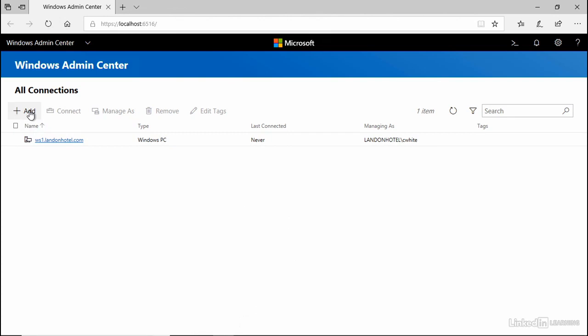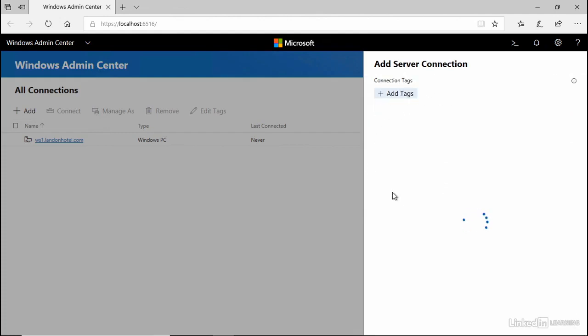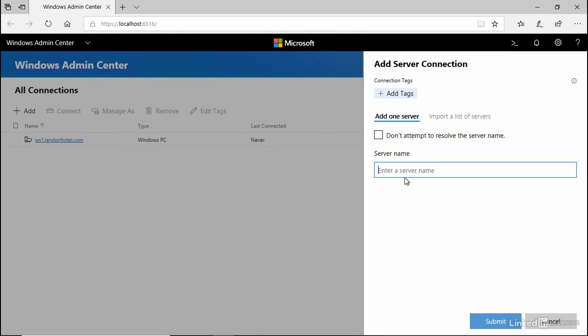From here, I can add connections to any of the servers in the domain. I can choose to add a connection to the domain controller, and if I'm pointed to the DNS server that knows where these servers are found, I can type out the name of the server, and DNS will search for it for me. And if it can find it, there it is, found, submit.